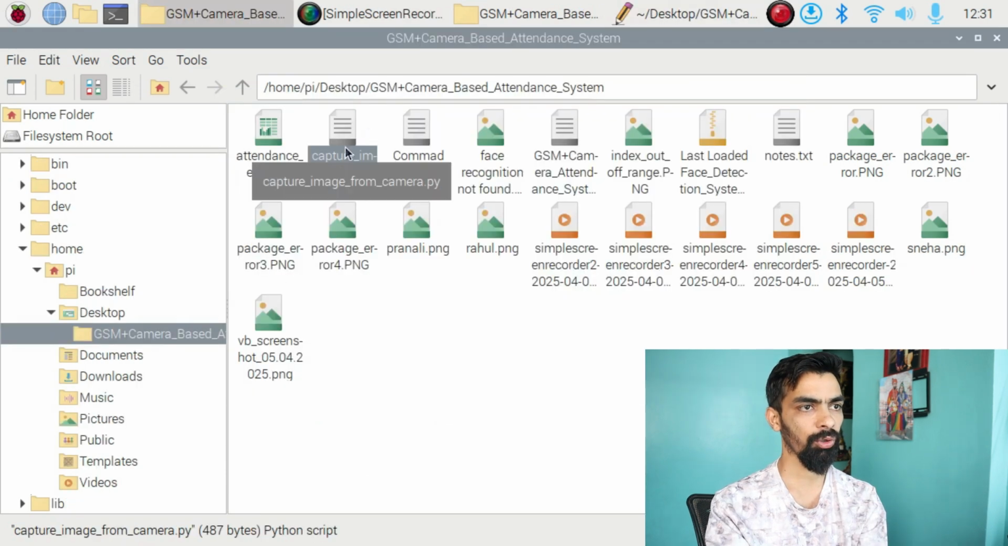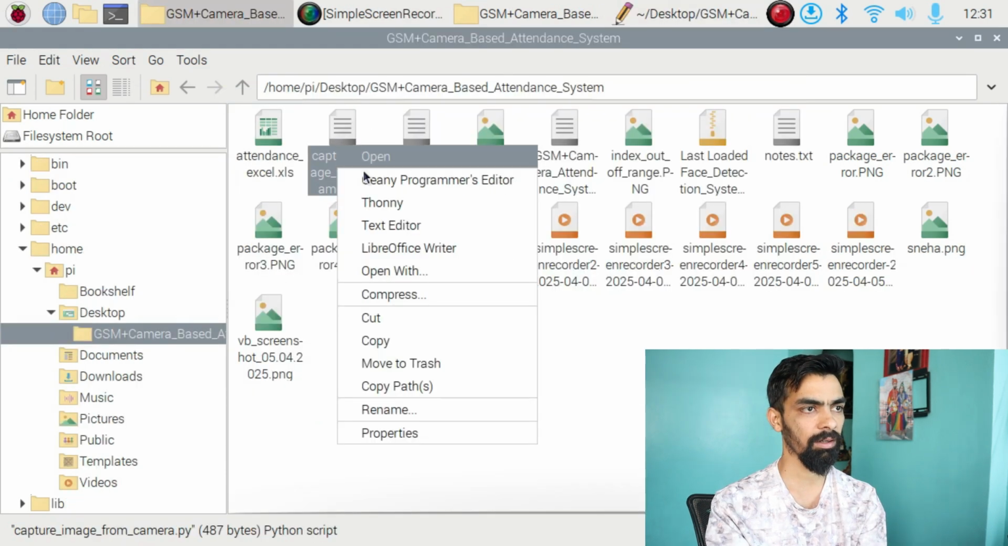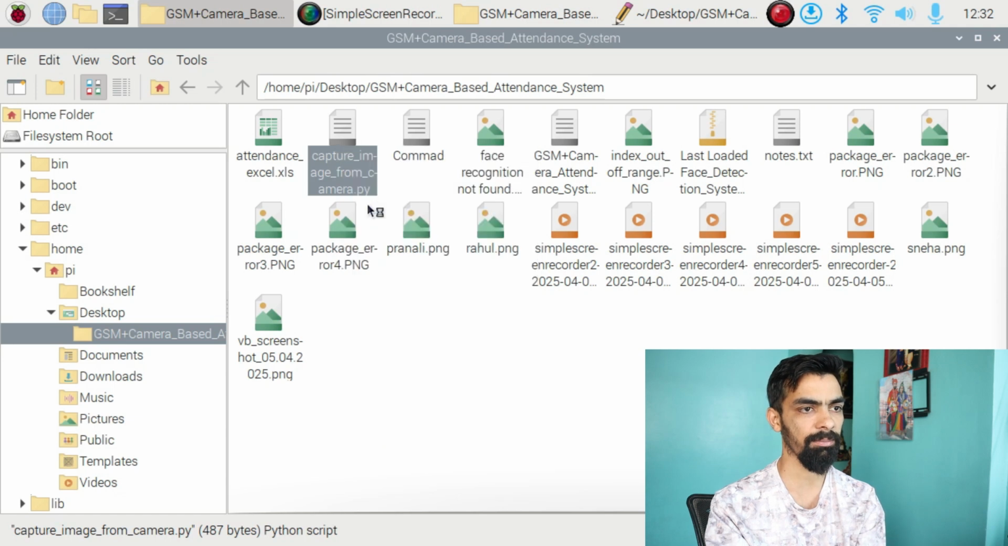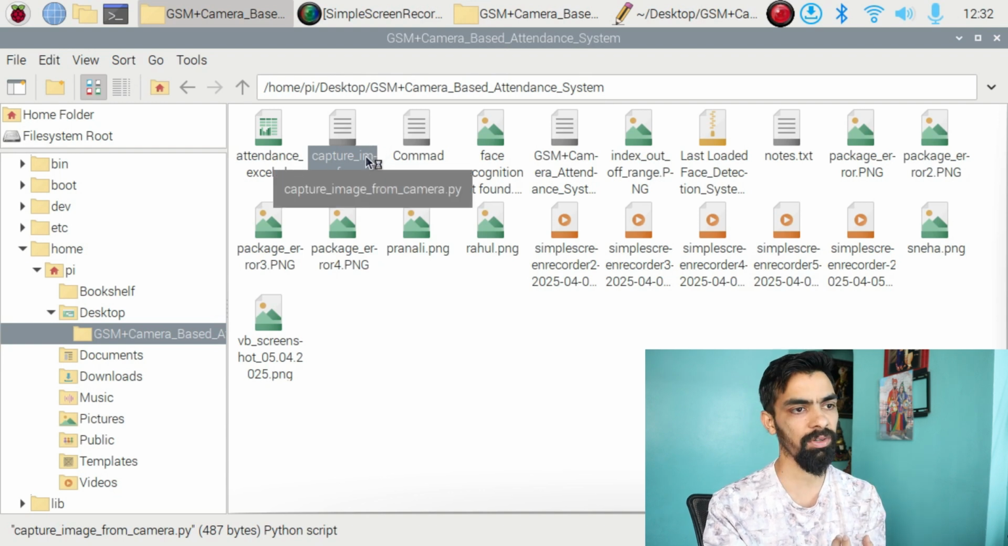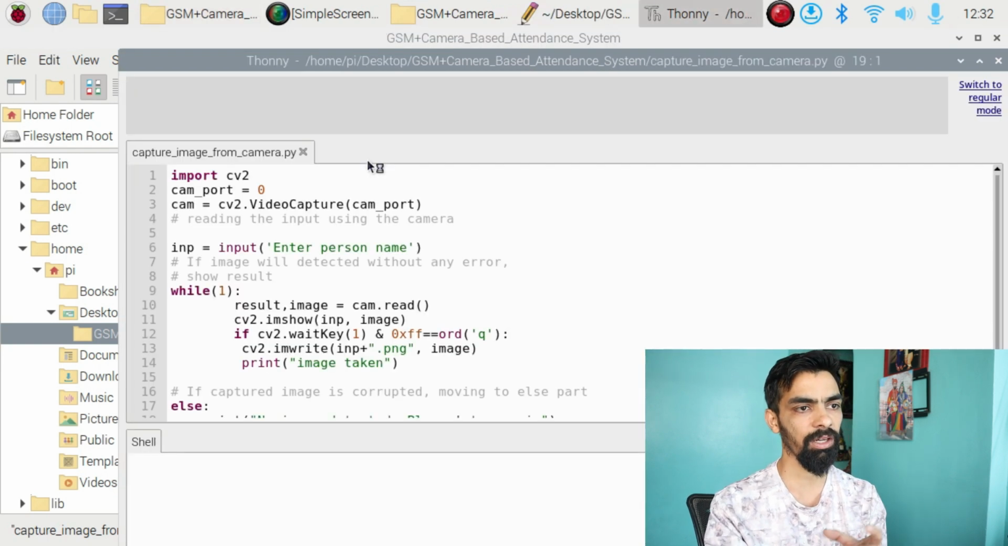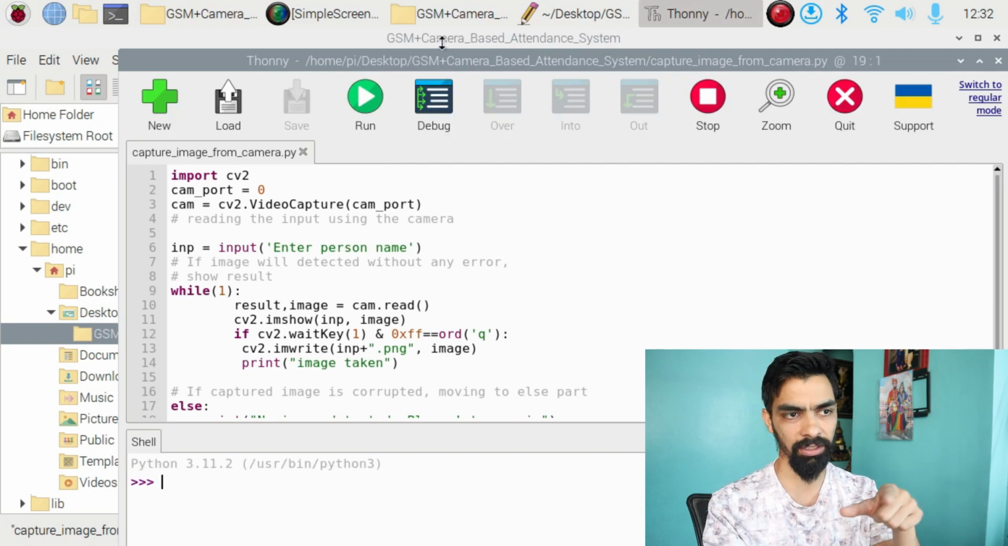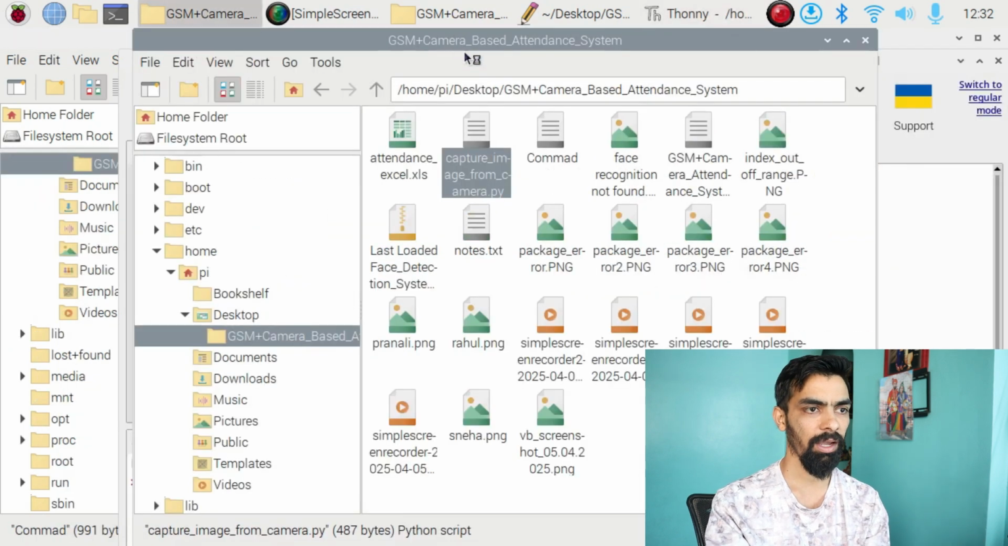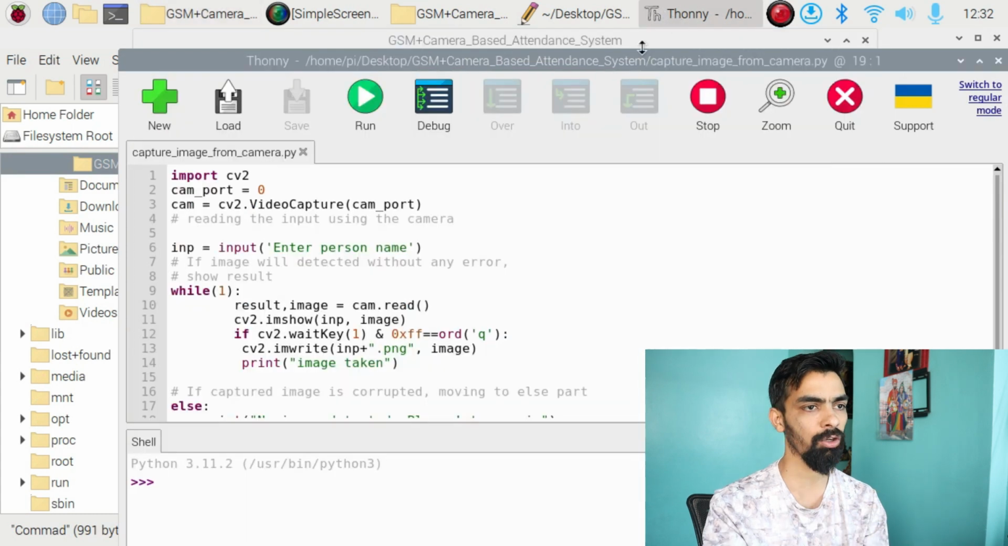Then after that, what you have to do is just open the program, capture image from camera. So this is this program. In this program also many students are facing difficulty. For that I have updated the code, so you can take the latest code from here. And if you are using the USB camera, definitely your project will work.